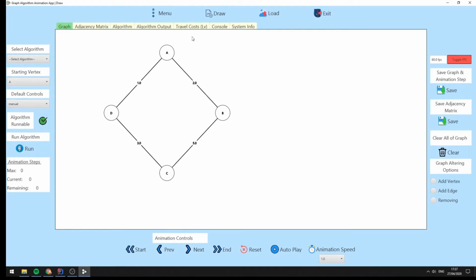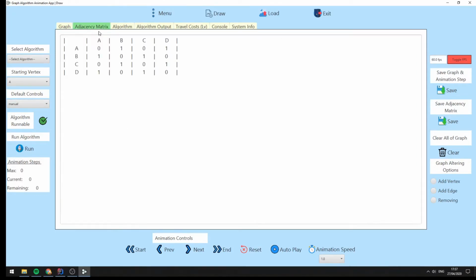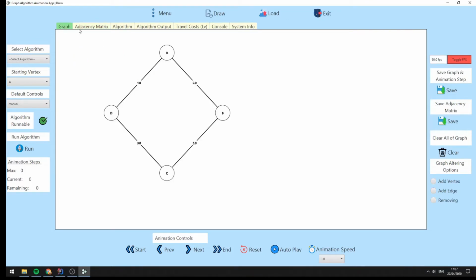We can see that the main area the graph gets drawn into is a tabular area. The graph is shown in the graph area, the adjacency matrix in the adjacency matrix tab, and other tabs have been provided. The currently active tab will be highlighted in green. On the right hand side we have a toggle FPS counter so the user can monitor their performance.